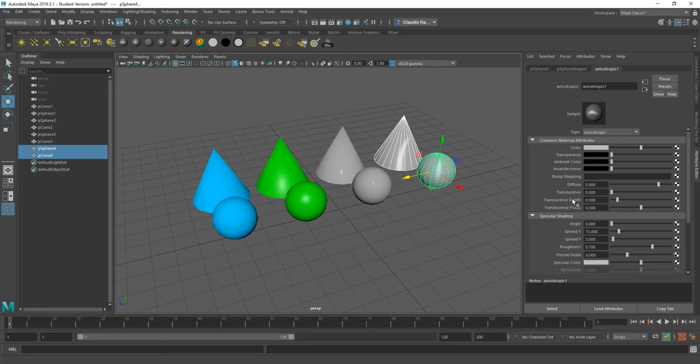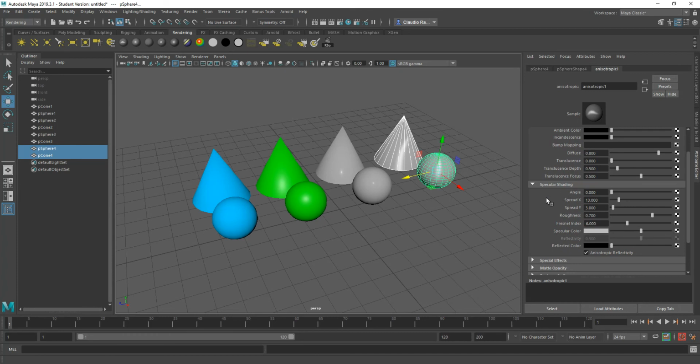But over here, besides the material attributes, under the shading, specular shading, you have the ability to change the Fresnel index, which determines how bright or how dark that shininess is, how rough you want it to be, and you'll see what effect that has on the material, on the object.